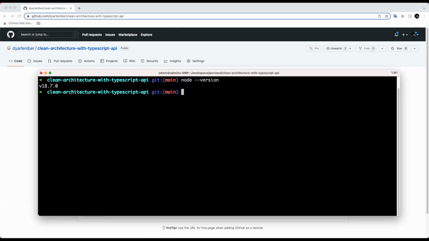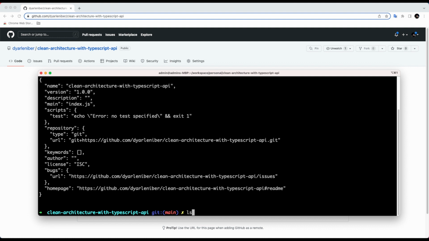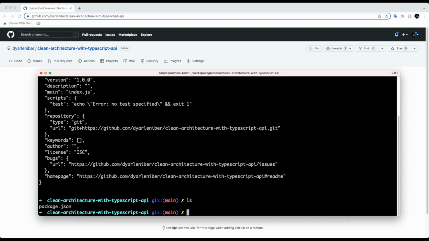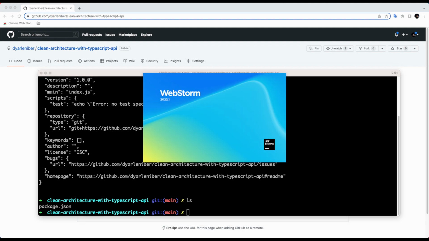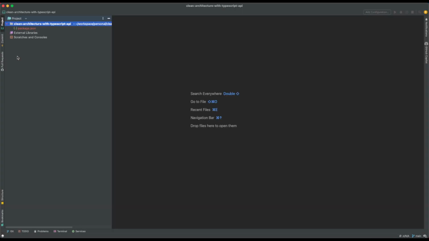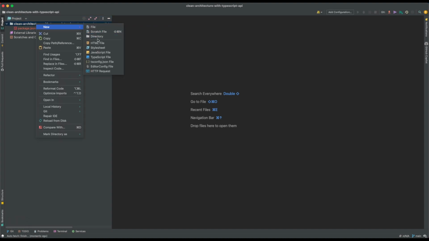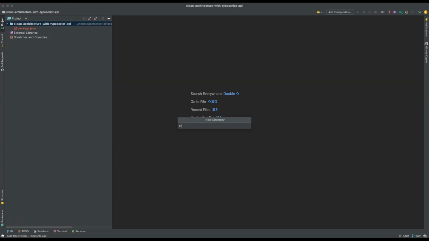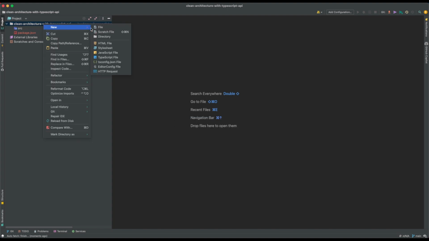So let's start by creating our npm project. So I'm gonna type npm init, and now we have a package.json file, and I'm gonna create two more folders, the source folder and the test folder. So I'm using WebStorm, but you can also use VS Code, for example, if you prefer. And here I'm gonna create two more folders, like I said, the source folder and the test folder.